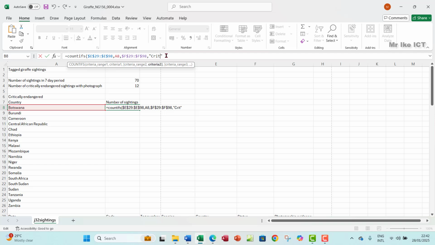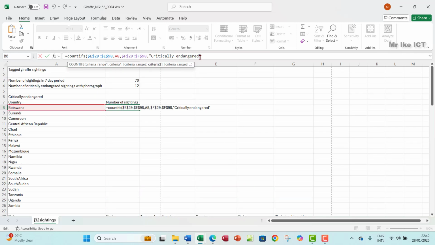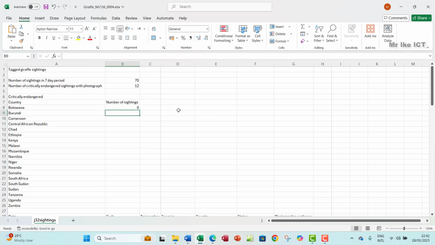Critically endangered. So you need to be able to type endangered correctly. You need to check your spelling to be sure that you're correct, because if your spelling is wrong, it's going to return a wrong value, right? So this is what we need here. Okay, so let's enter and see.